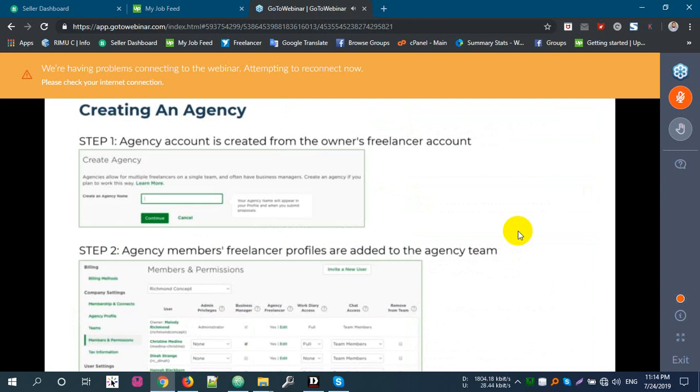Okay, so back into the details of creating an agency. You've created an agency account from your own freelancer account. So if you're starting brand new on Upwork, you can't just create an agency. You have to have your own individual profile, and everyone in your agency has an individual profile as well. Because what you're doing is you're displaying everybody's individual skill sets and how those contribute to your bigger agency to make your agency what it is and how diverse and effective it is.